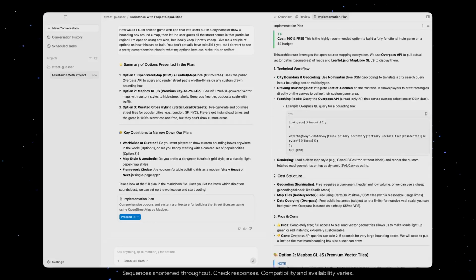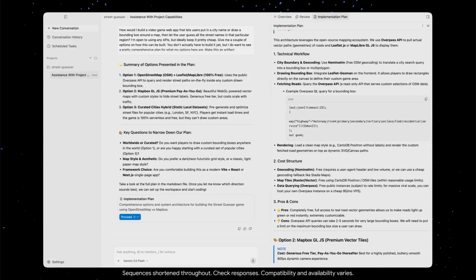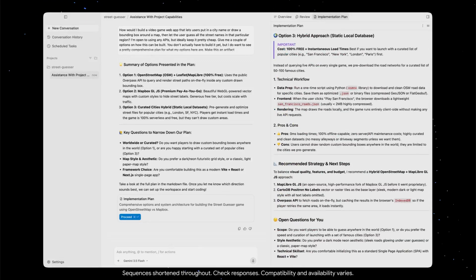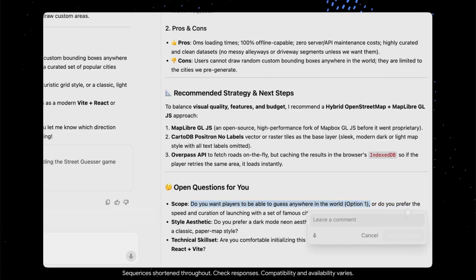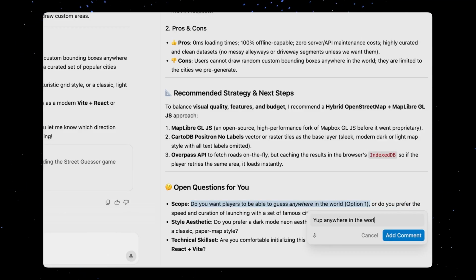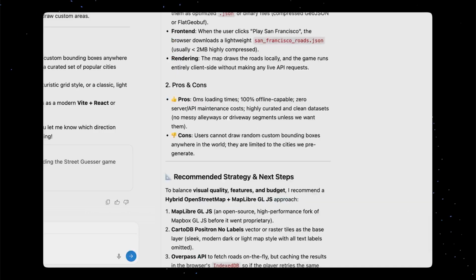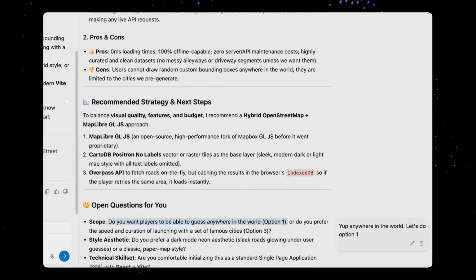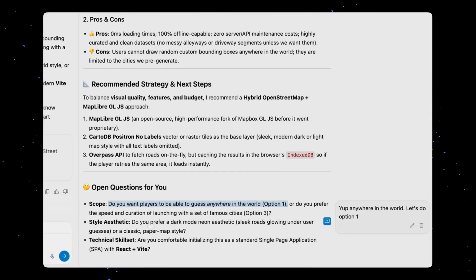We'll open up the implementation plan. You'll see there is now an architecture diagram of what we can expect. I noticed that Gemini had a couple of open questions for me to answer before it can actually put together a comprehensive plan. So I'll go ahead and answer those questions just like I would in Antigravity normally by leaving comments on the artifact. So I'm pretty comfortable with the user picking any part of the world.